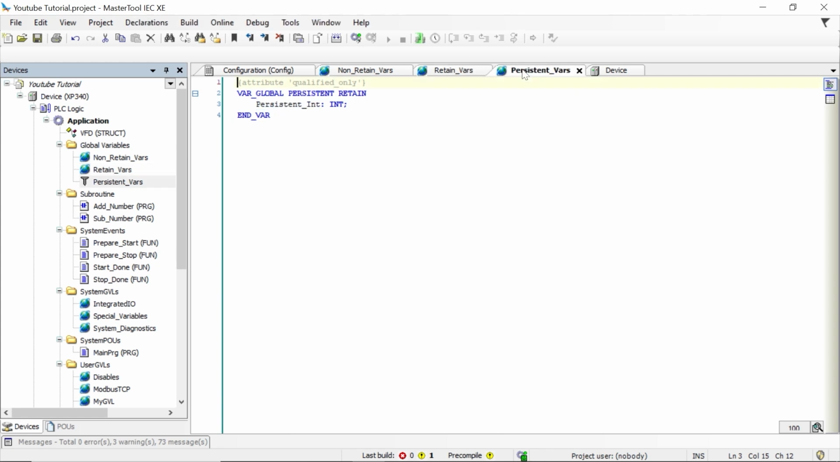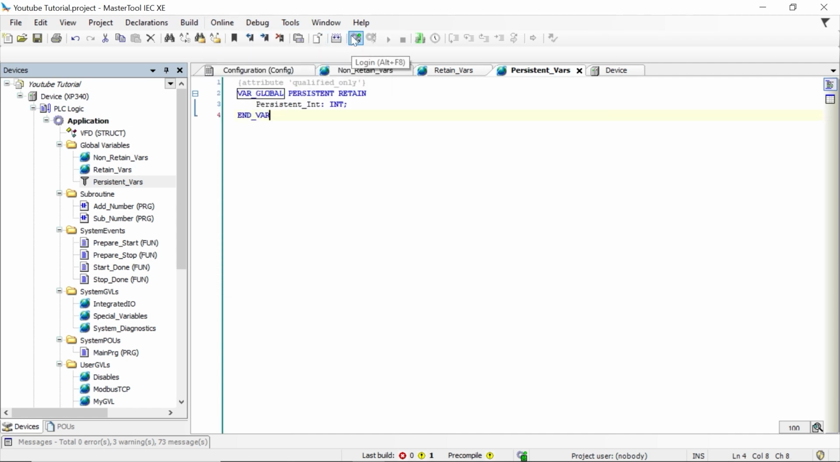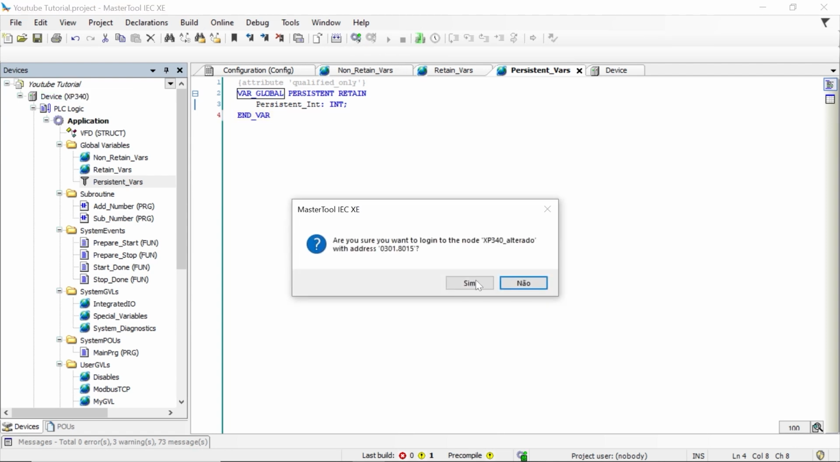And our persistent vars are basically the same thing as retained variables, but a little stronger. They will persist the value even if the user downloads a new program, downloads this program again to the PLC. So let's see what the reset operations are and what they can do to my variables.